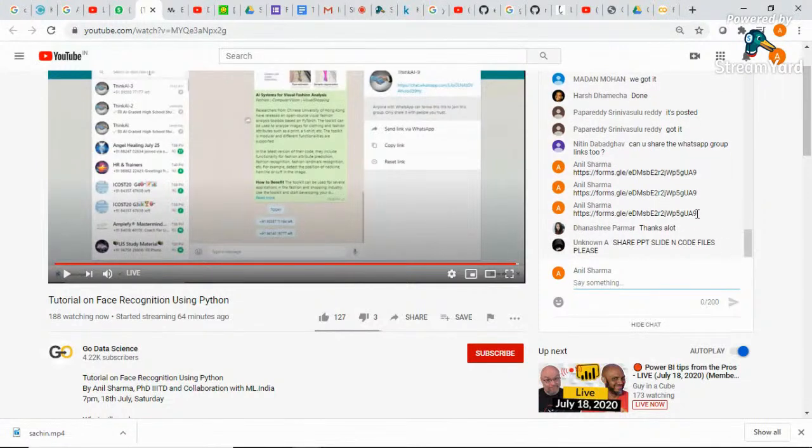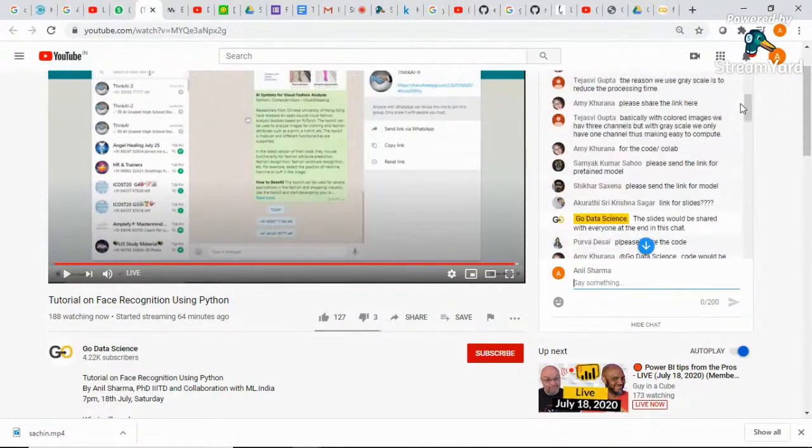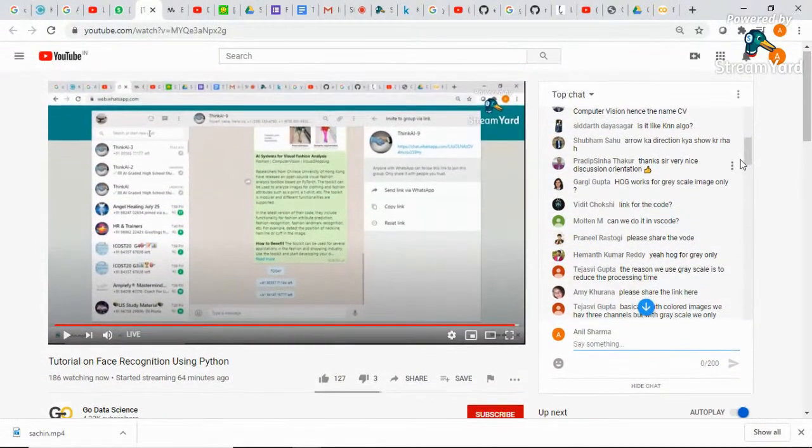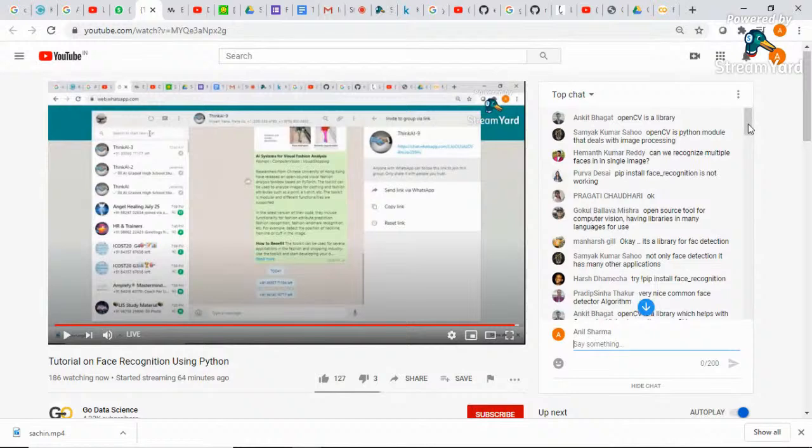Meanwhile, let me take a few of the questions that are there. There are so many questions. Okay, let me just start. OpenCV is a library, yes. Multiple faces in a single image: yes, I think in the code I have shown you how to recognize multiple faces in the image. So this face recognition package allows you to do that, or the code that we have shown works with multiple faces.